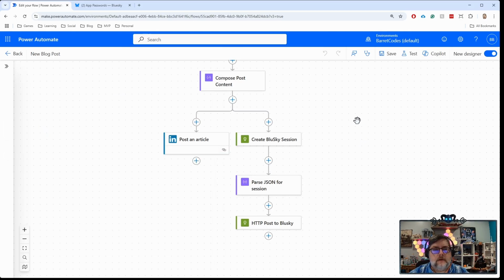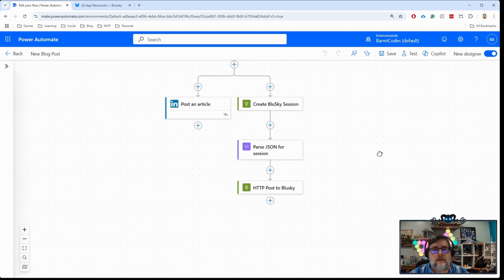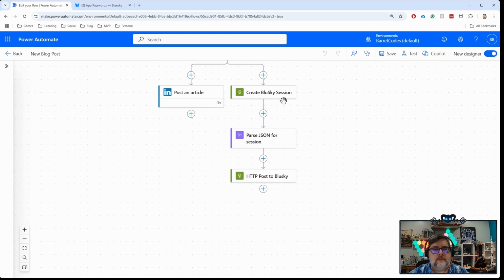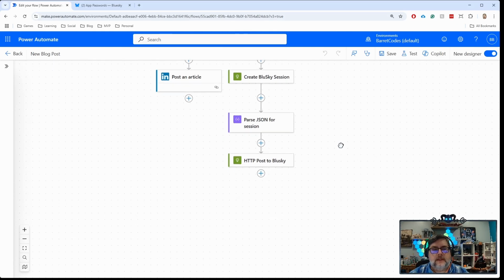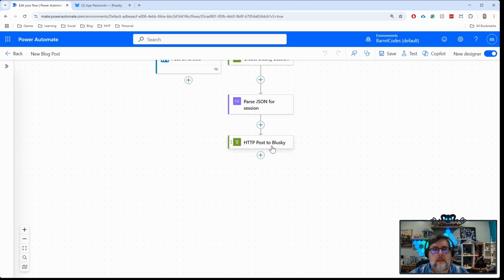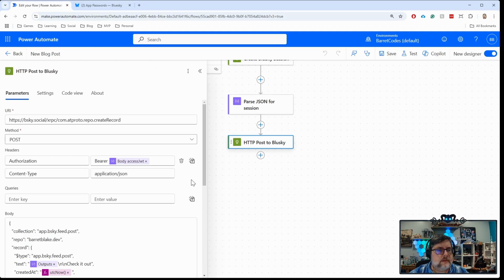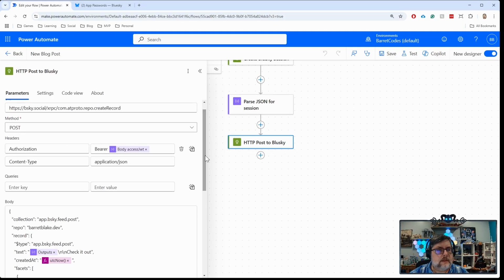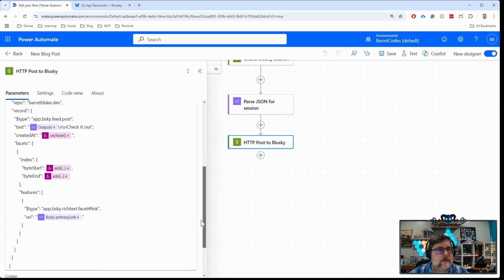On the other side here for my Bluesky, which is what I've just added. So again, these are the same. This is getting your session variable, so it's getting your access token. Then it's parsing that to get the token out of there. And then here is the actual post that's posting it to my content. So again, it's that create record endpoint. We're calling it as a post. I'm adding the token in the header as a bearer token. Content type is application/json. But here is the difference in what I've got.